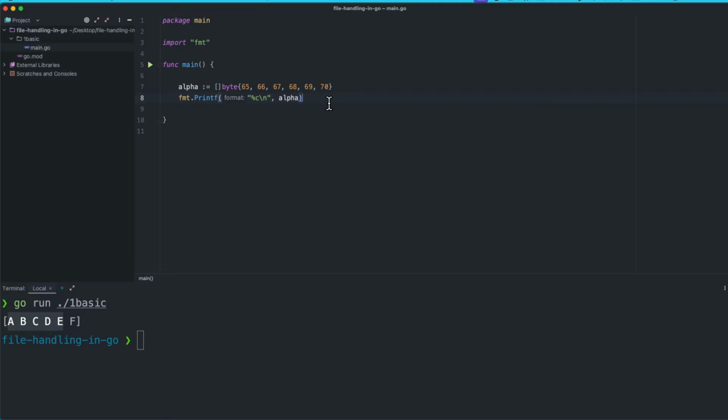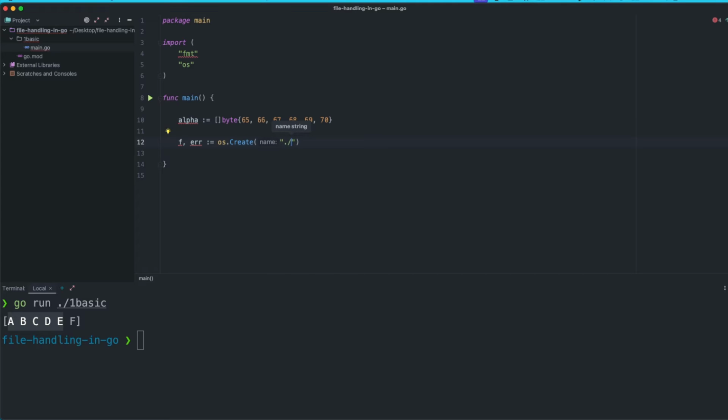Now, let's do our first file operation, which is how to write files. So we have data already. Now let's write a file. So I'm going to clean this out. Then let me create a file called f. In Go, when you want to create a file, you use os.Create. I'm going to put it in the same folder, basic/alpha.txt.